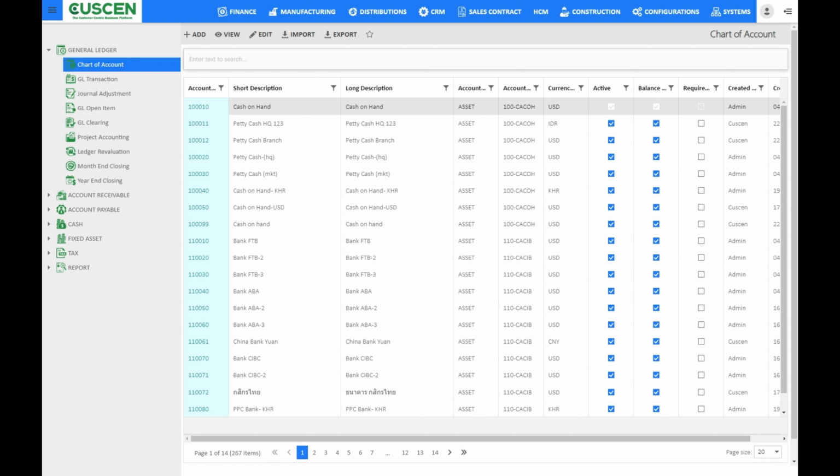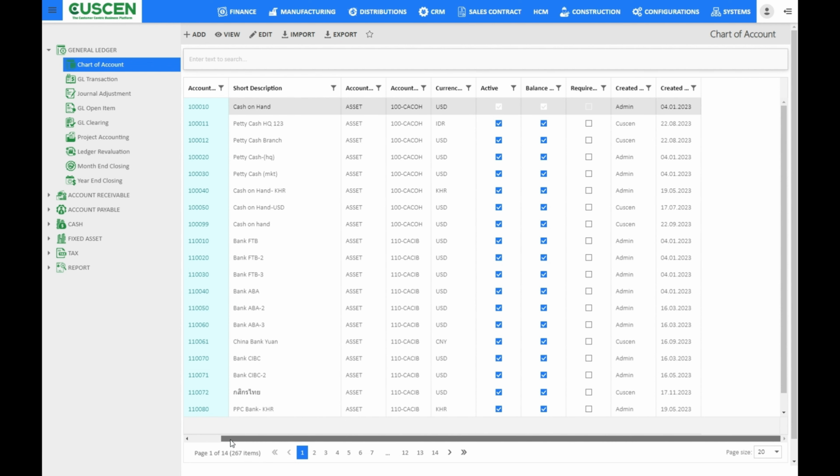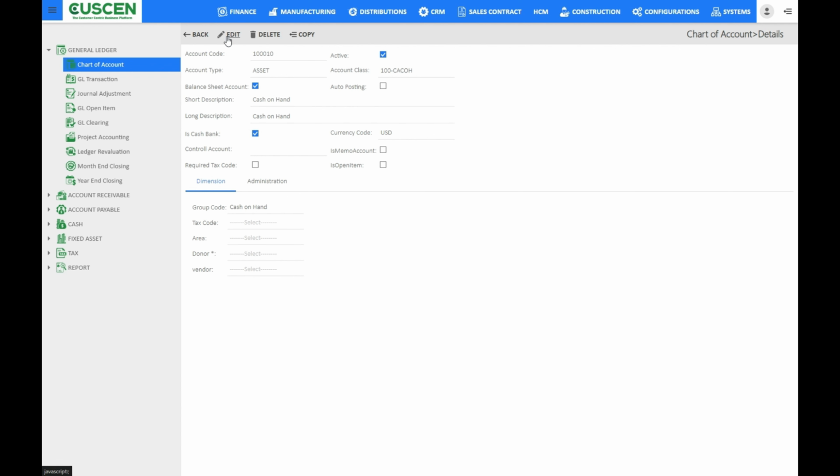Here we're looking at a detailed chart of accounts, a fundamental element of the general ledger module. This view allows us to manage and review all financial accounts used by the company. Each account is listed with a unique identifier, a short and long description for clarity, and the type of account it is categorized under. We can also see currency association with each account, whether the account is currently active, and its balance type. This functionality is crucial for maintaining a clear and organized structure of all financial accounts, which is essential for accurate financial reporting and ensures regulatory compliance.